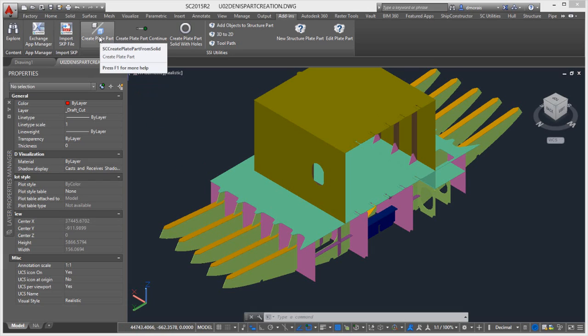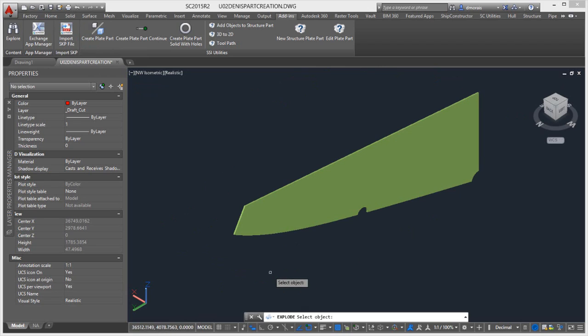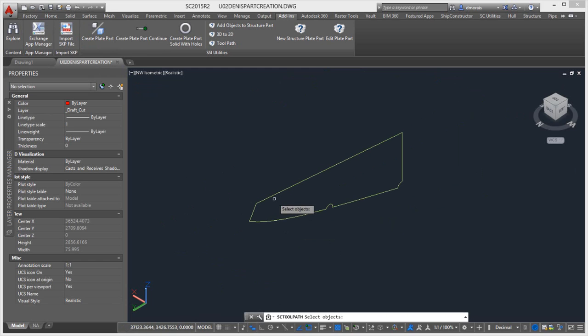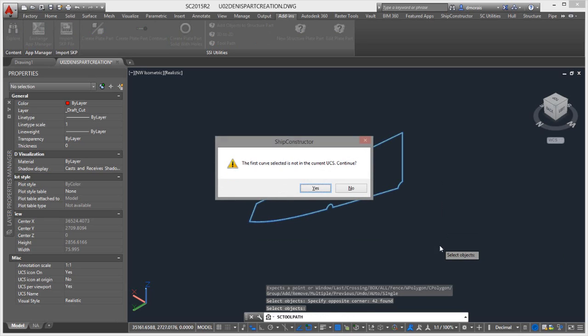So the first one, if I do the create plate part, I go and I select it. It isolates it, so it kind of removes everything from the model. And then I have to select the object again. It does some exploding. It gives me the geometry. So I have to select the geometry.